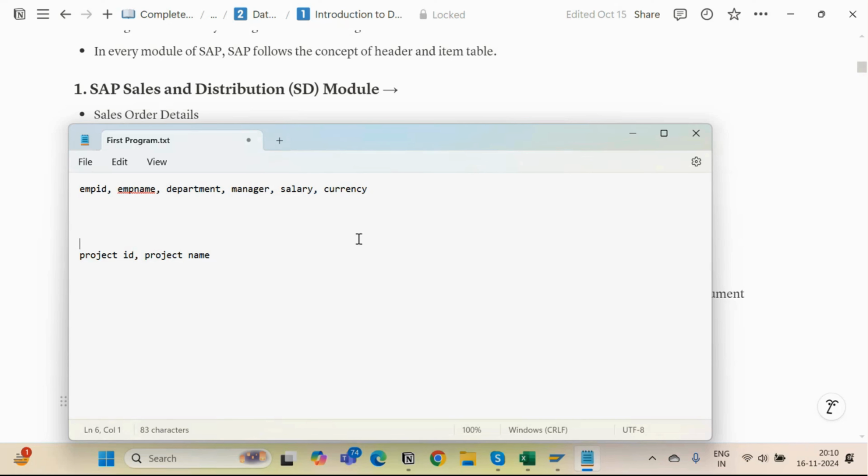Think about it. These are columns. Just take it as an example. Fields and columns are the same stuff, so don't get confused by it. I'm asking which of these columns: employee ID, name, department, manager, salary, currency, project ID, and project name.